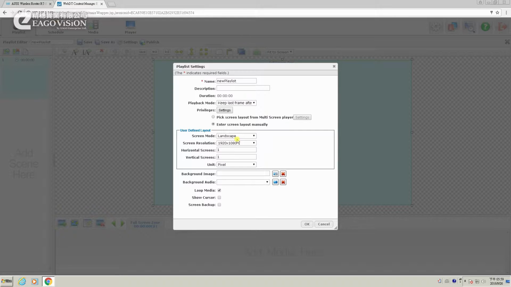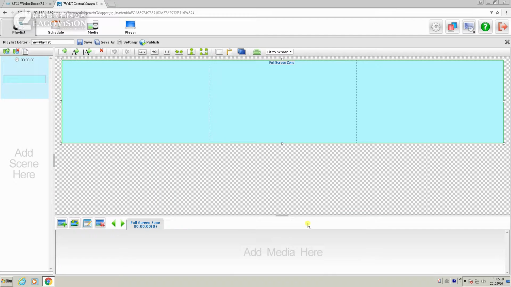Okay. So let's do the screen layouts from here. Let's do 3 for horizontal screen. Then we push OK. So here we come out with 3 screens. Then the green part is the display zone. So we can make the size smaller.